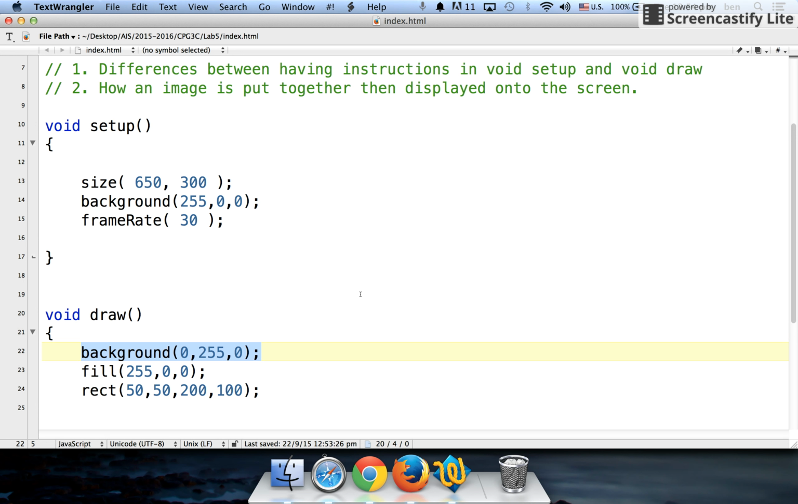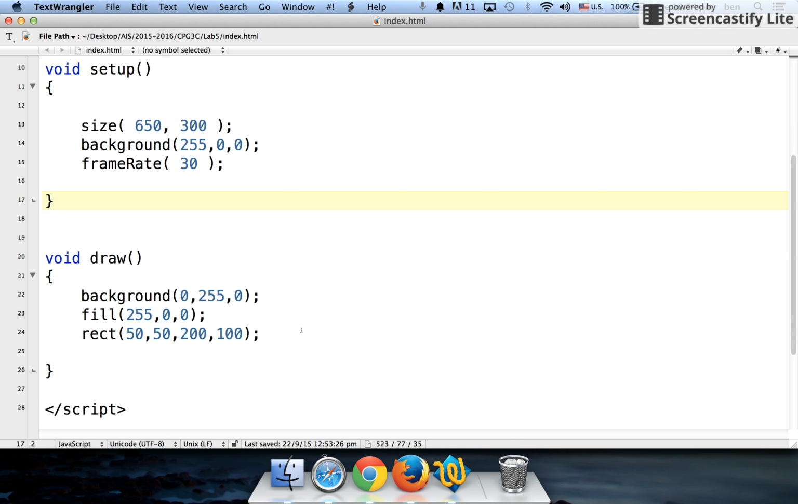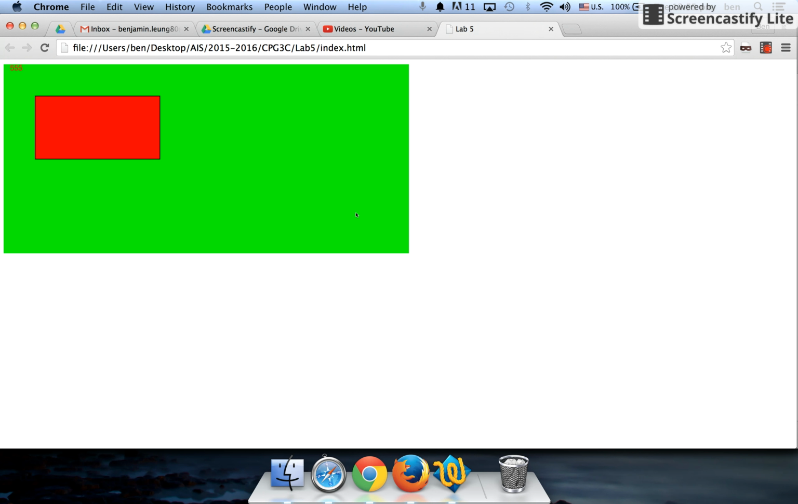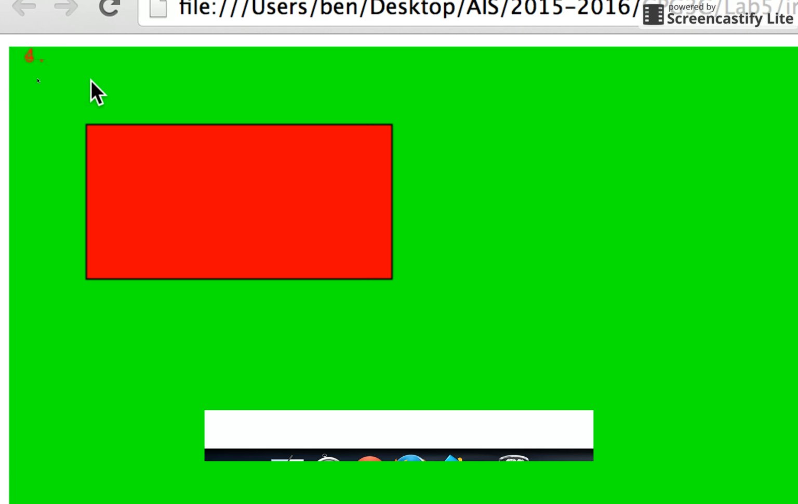Now the second thing we want to look at is how an image is put together and displayed onto the screen. One of the things we looked at today was outputting mouse X onto our screen. I'm going to get rid of the setup stuff just to avoid any confusion. We have a green background and some red text on top of it. When I move my mouse to the left, that X value decreases. If I move it to the right, that X value increases. That's because the number here is representing the X position, or coordinate, of my mouse.